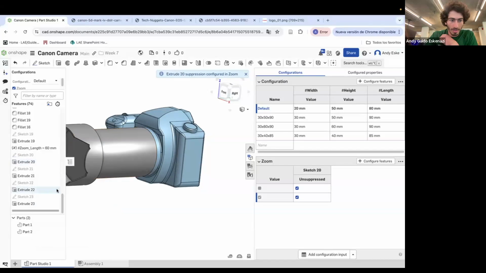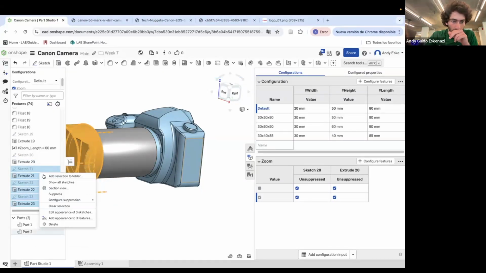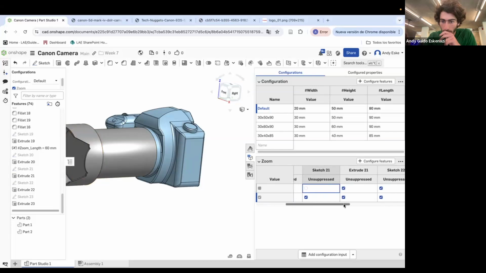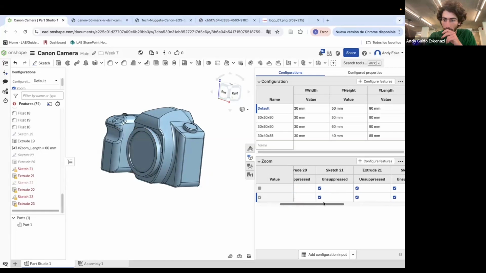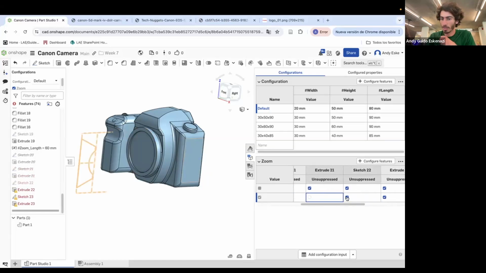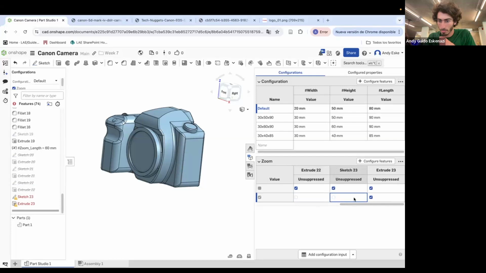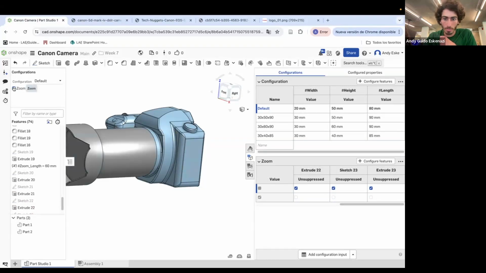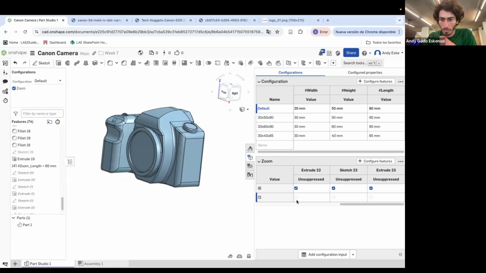Version. Perfect. I'll show you exactly what I'm doing in a second. Oh, I have to do it the other way around, I think.